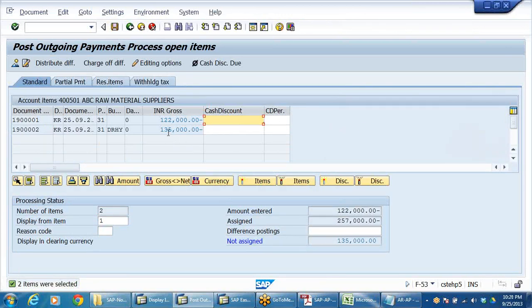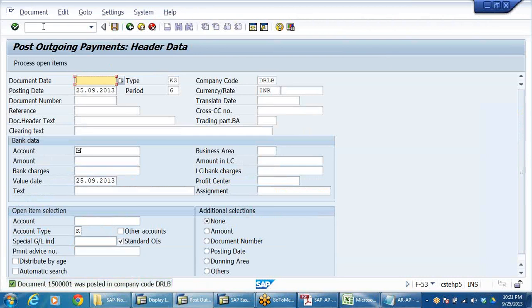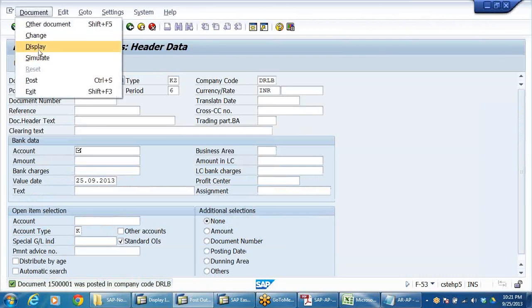Now what should I do? Deactivate other line items. See, 122, 122. The amount entered and the amount assigned are the same. Save it. The accounting entry.